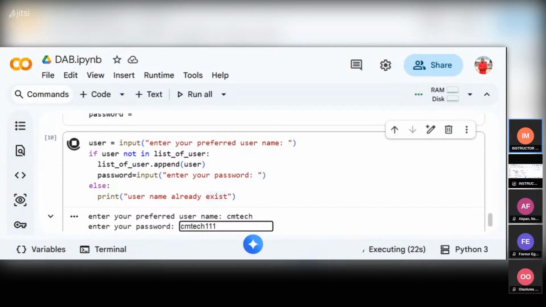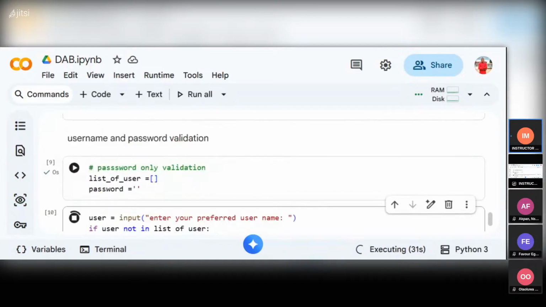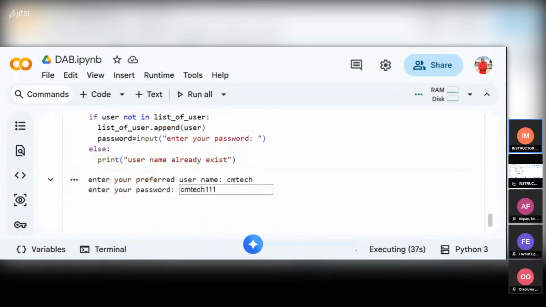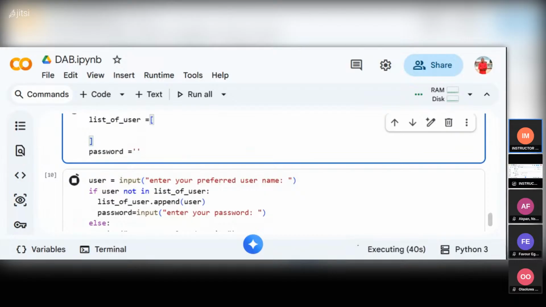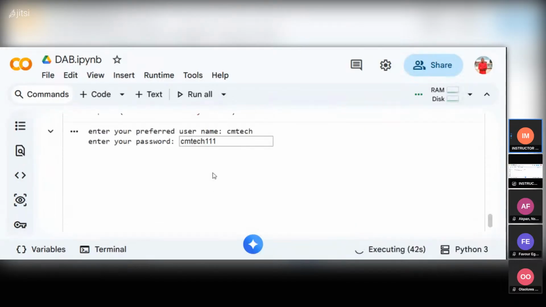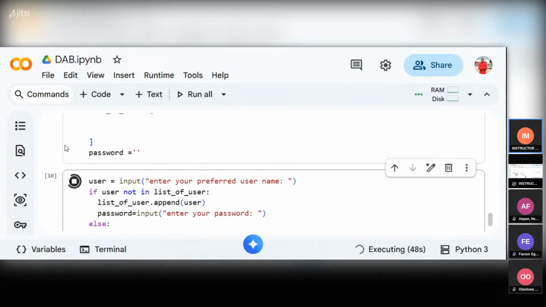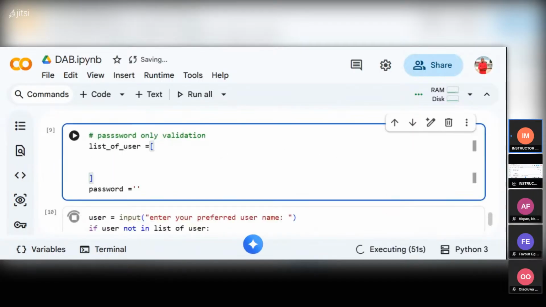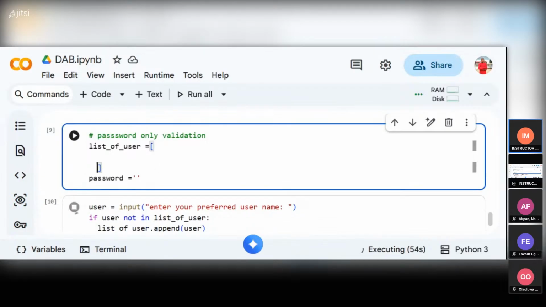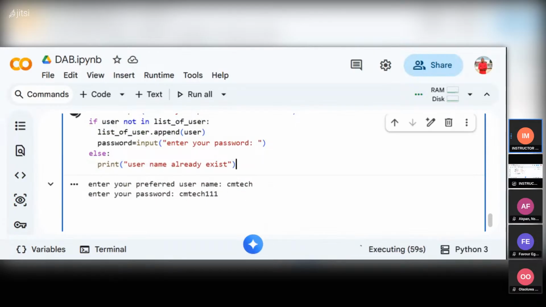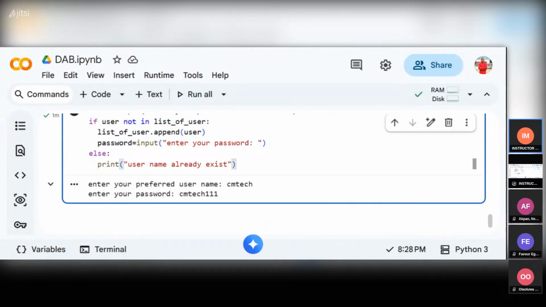Now look at it. I inserted cmtech the first time. It did not tell me the user already exists. It has already inserted it inside here. It created it as a string and inserted it inside here. Now look at it. When I press enter, it will enter. So this is it. It is an already existing file now.